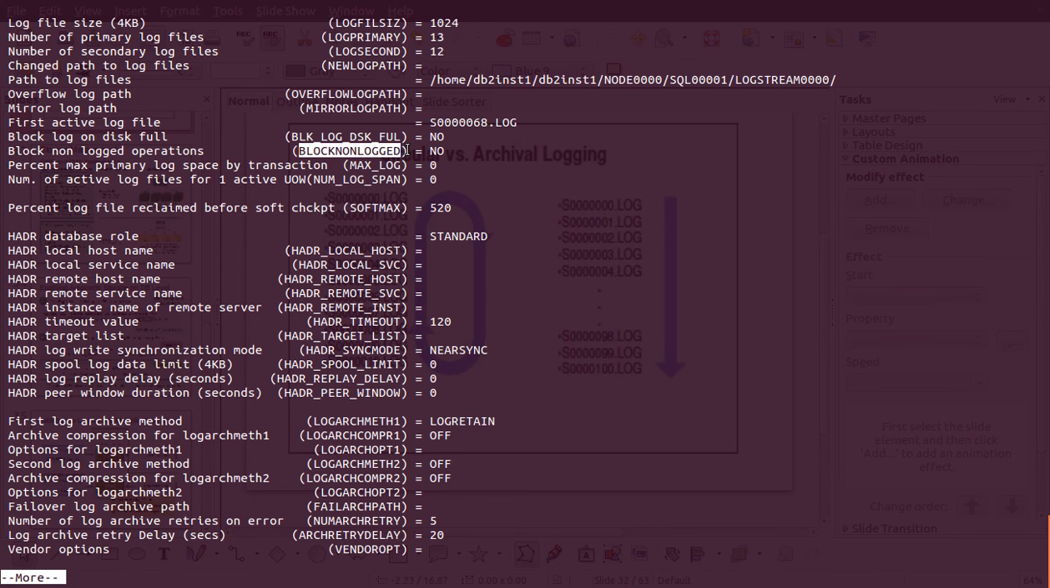Now there are certain operations like load. There is a command called load. If you use the load command on your table, those transactions are not logged to the transaction log.